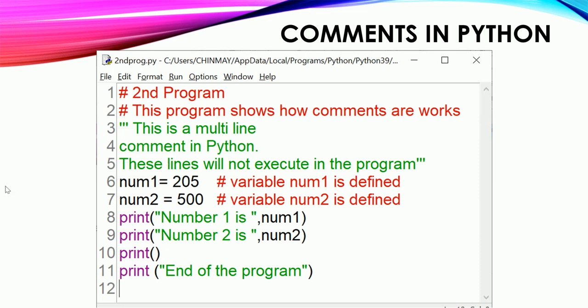And in lines 3, 4 and 5, the triple single quote is used at the start and at the end. It means this is a multi-line comment. Now line number 6, num1 equal to 205. After 205, the variable num1 is defined, so up to this it will execute. After the hash sign, the rest of the line will not execute. In this way we have written the program.